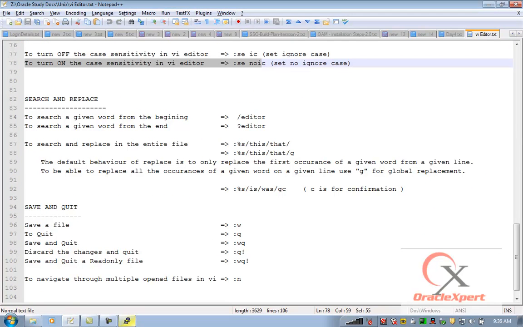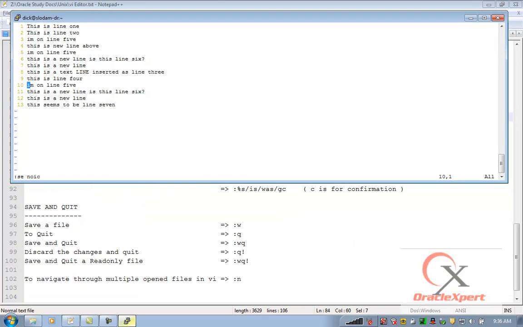Next one is search. So I want to search for a pattern. Say slash followed by whatever you want to search. So I said slash line. See why it didn't match this line, this line, this line, and only this one? Because I mentioned it as a capital case line, and by default vi is case sensitive.